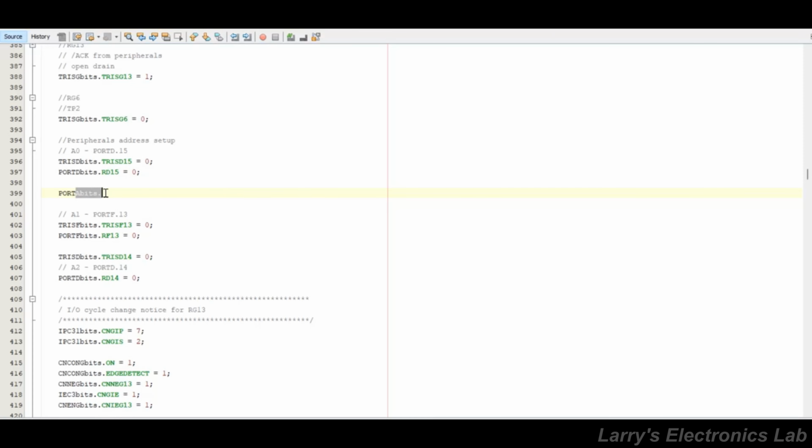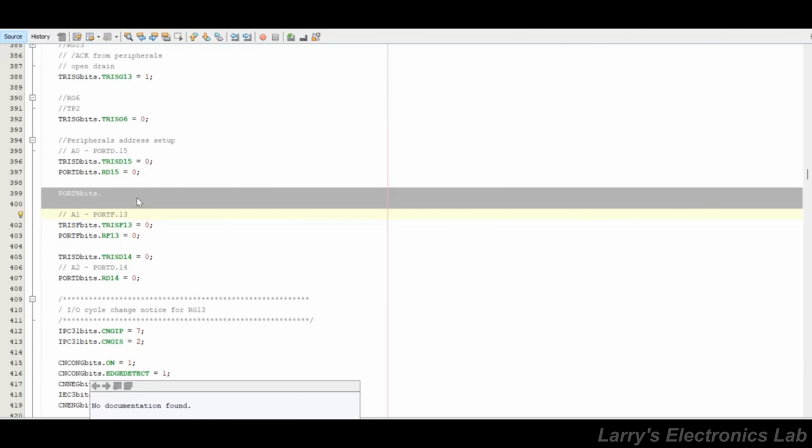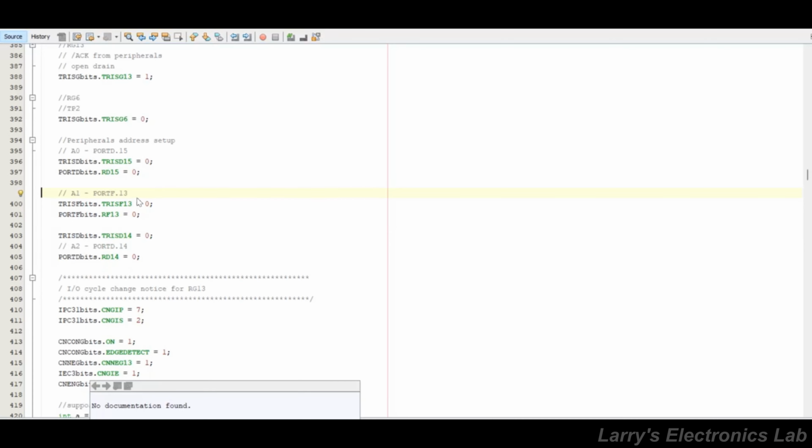So let's try port B, bits. And this one looks like it has all of them. So it just depends on how many pins are on your device and all that stuff. But anyway, that's how that works for the ports. So now you know how to address the port or load the ports and individual bits.